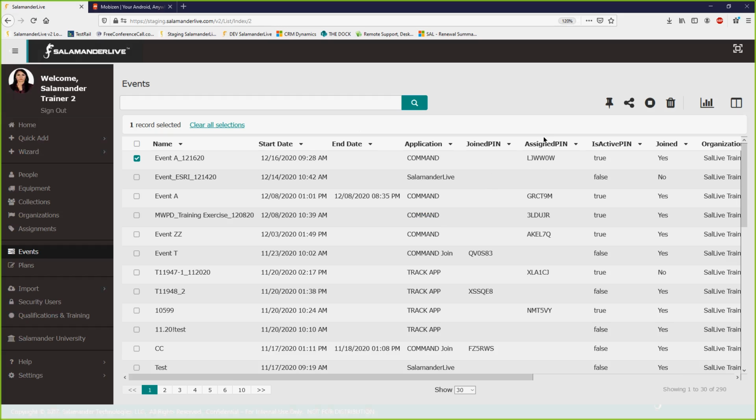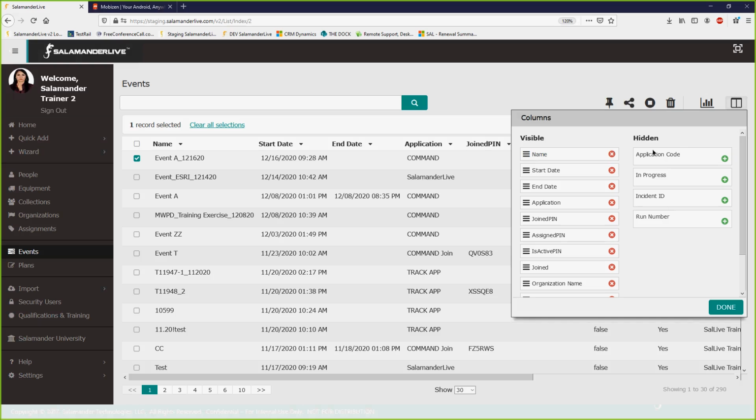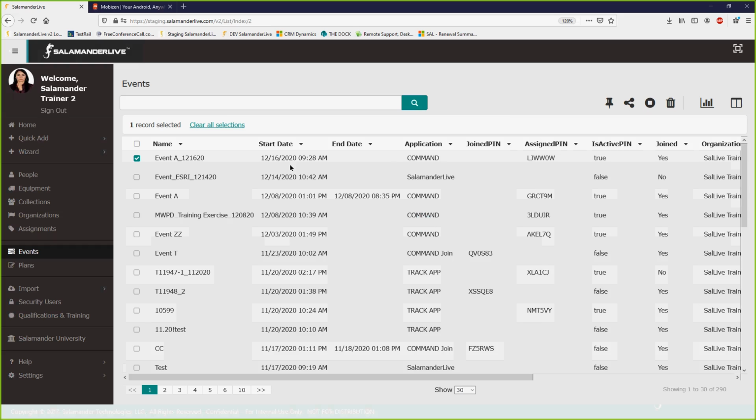So one thing to note when you are working with pins is to make sure that you add these columns here. So these columns are hidden under your edit columns icon. So in order to see all your pin information, make sure you add the joined pin, assigned pin, and active pin column. To do that, just click edit columns, and then you'll add them from here under these hidden columns. Okay? So once I've done that, I've activated that pin.